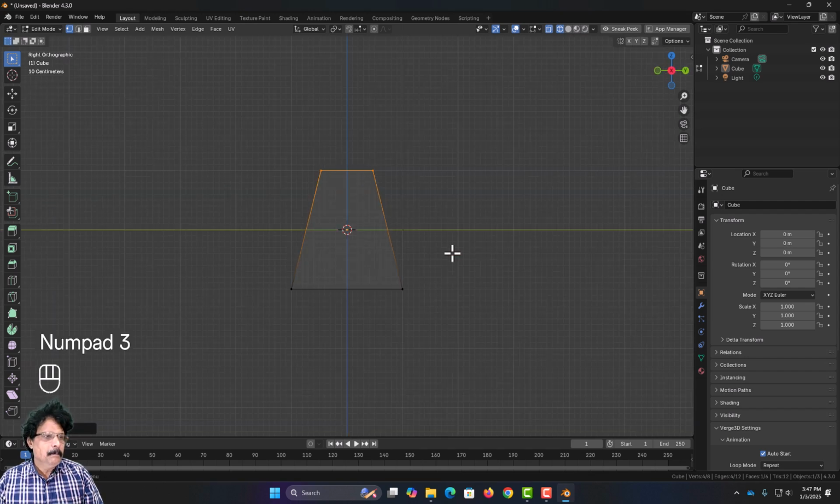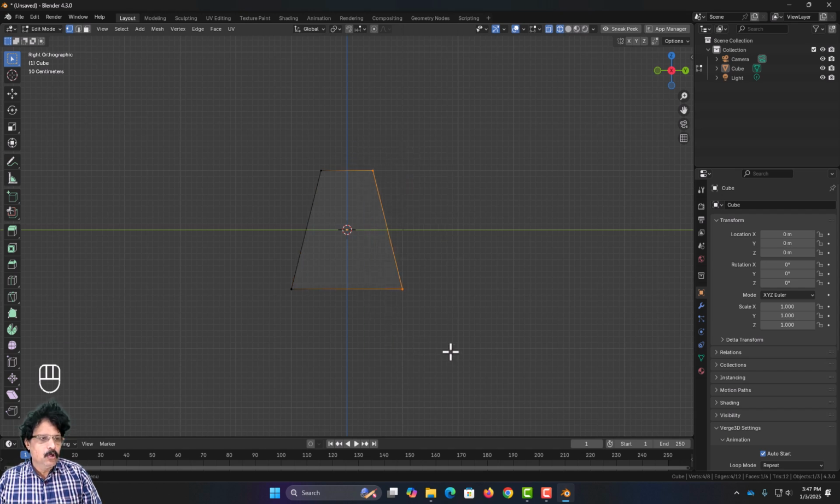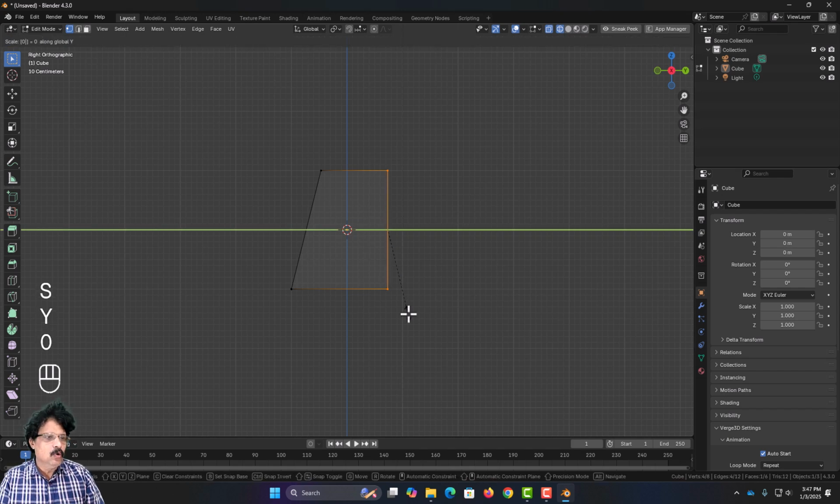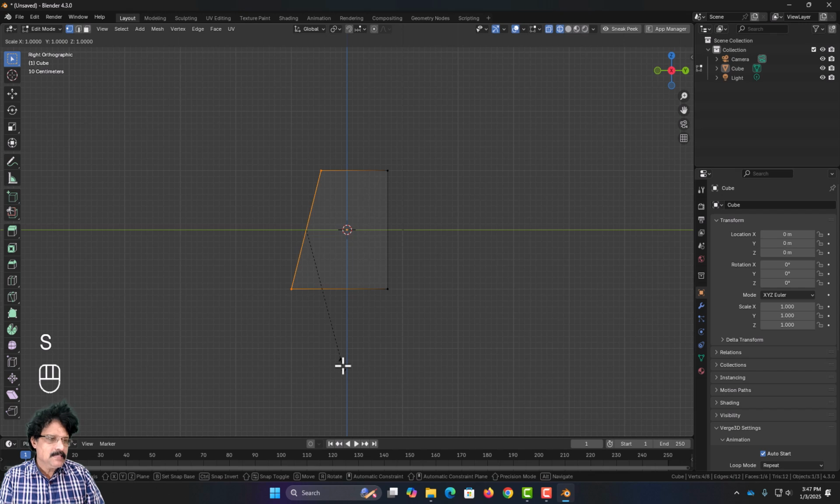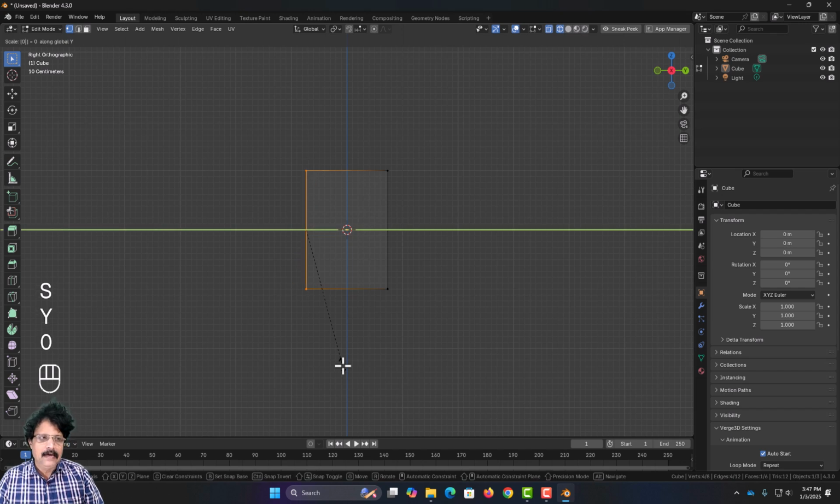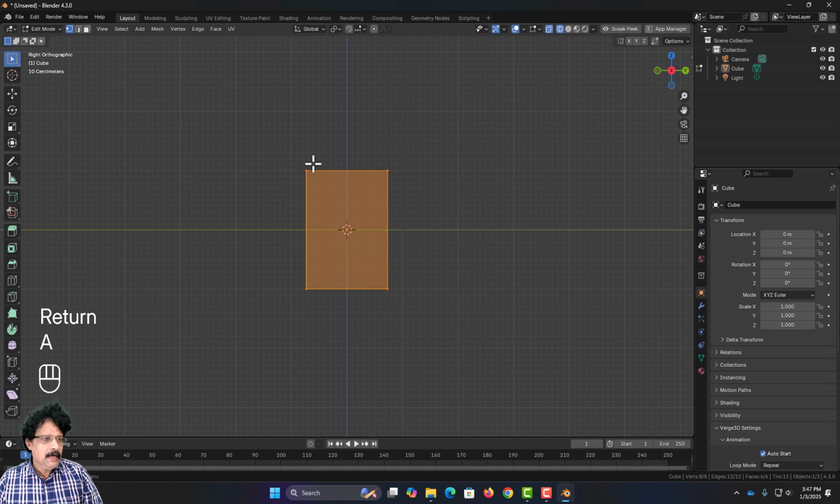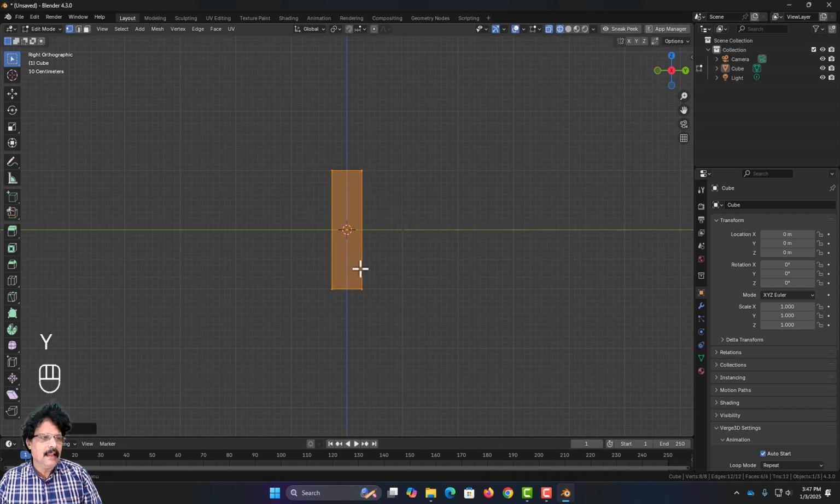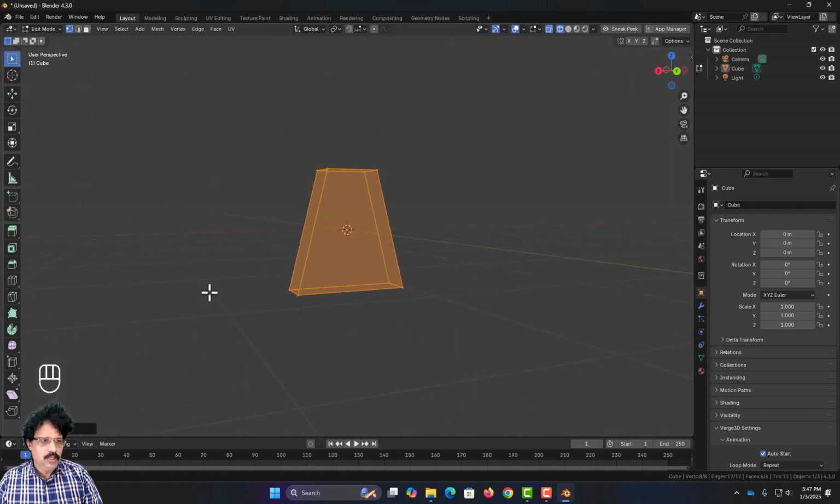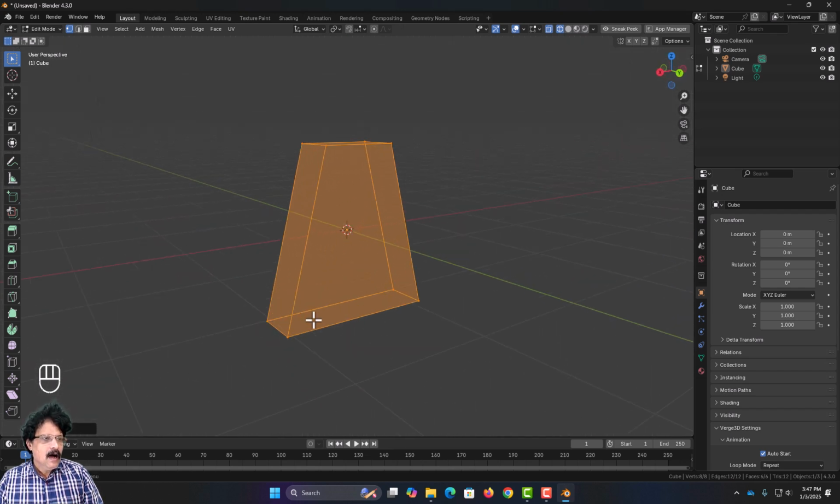Then I will press numpad 3 and coming on to the side, I am going to select both these vertices here and I am going to type S Y 0 to make it straight. Similarly, I will select all the vertices on the left hand side, type S Y 0 to make it straight. Press enter, then press A, then scale it along the Y axis a little like this. So now I got a shape like this, and here I am now going to add some loop cuts.